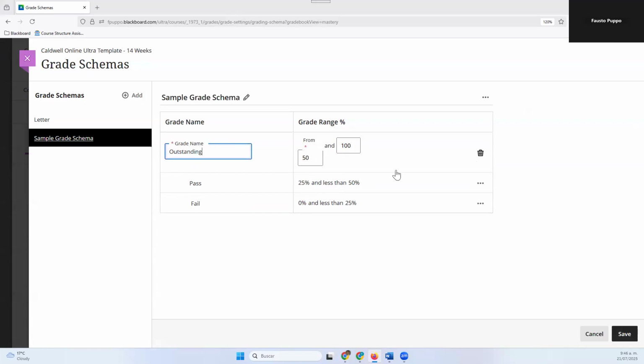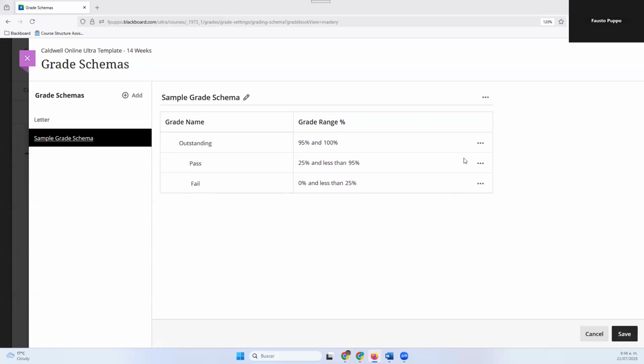And this one here should probably be outstanding. Now let's get the ranges right. So outstanding should probably be between 95 and 100%. And for pass, remember always, if you want to edit something, first click on the 3 dots. So this may be between 80 and 95.